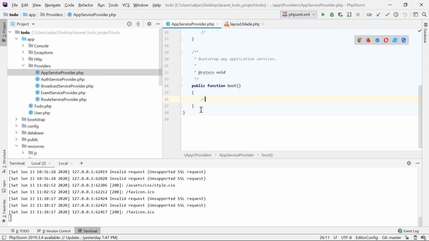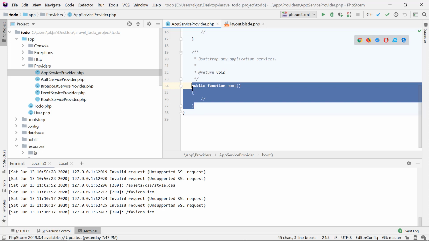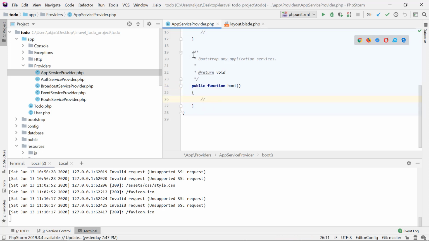Now we are interested in the boot function here. It actually says bootstrap any application services. So what we are going to be doing here is we'll first check if the application is in production or in local, and then if it is in production, we'll force every URL to be HTTPS. That's what we are going to be doing.